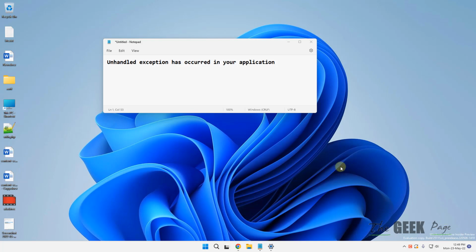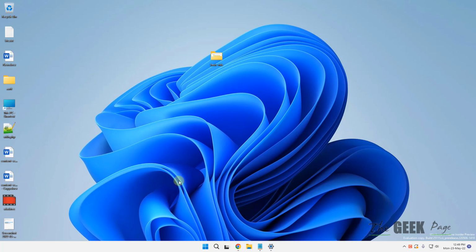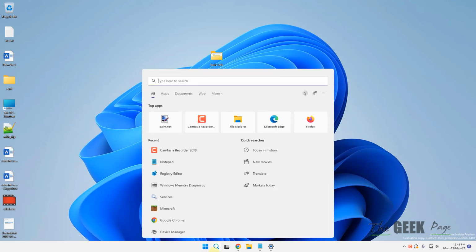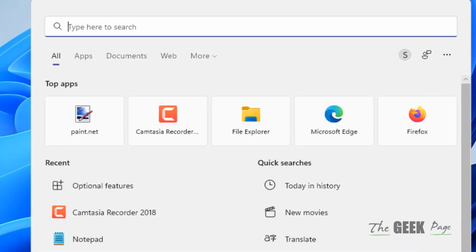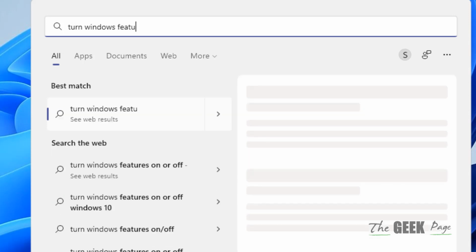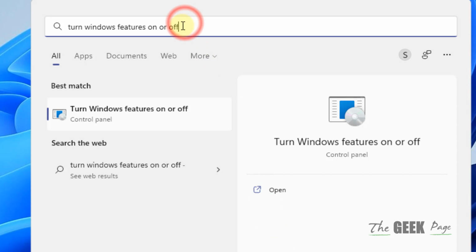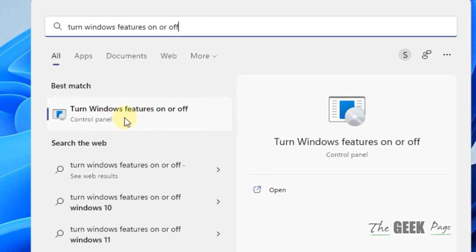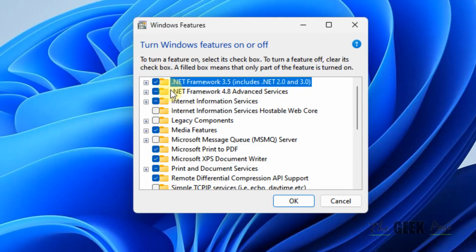Hi guys, if you are getting this error, "Unhandled exception has occurred in your application" on your Windows 11 computer, let's see how to fix it. Now you have to search "Turn Windows features on or off" in the search box. Now click on Turn Windows features on or off.